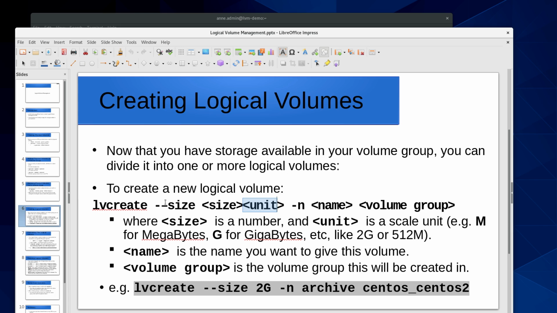Alternatively, you may see people use -L. That works. I generally recommend the --size because that's very, very clear what the option is. You'll use -n to give this logical volume a human readable name, so you know what this logical volume is, and you'll tell it the volume group that it's being created in.